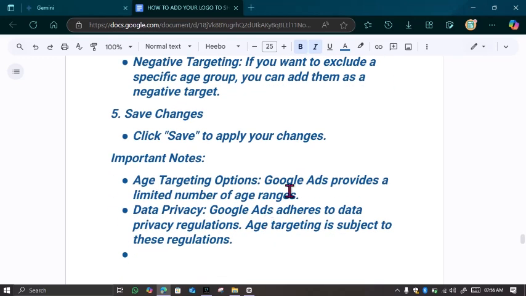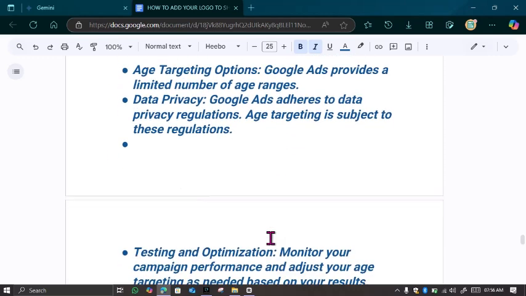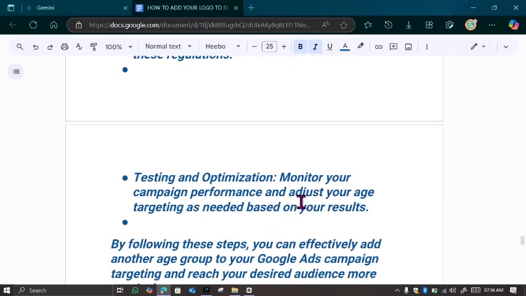Now, please note that Google Ads provides a limited number of age ranges. And also, Google Ads adheres to data privacy regulations, so age targeting is subject to these regulations. Don't forget to monitor your campaign performance and adjust your age targeting as needed based on your results.